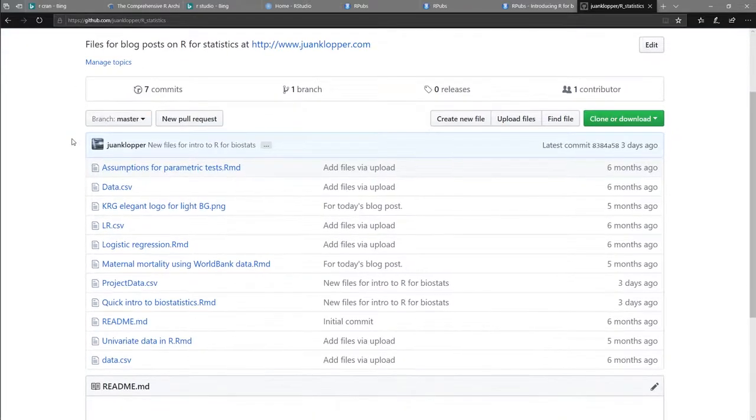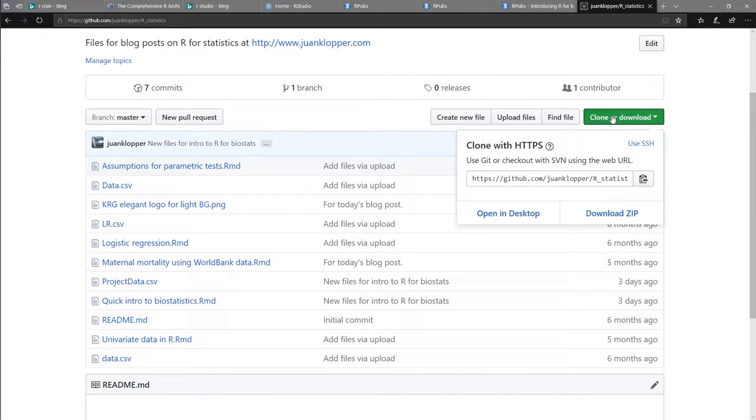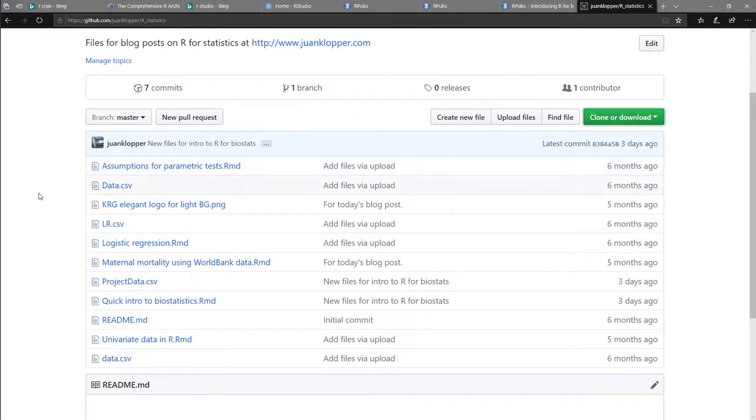/R_statistics. So all the files that I've created so far live on this GitHub repository, and you can just clone or download it. If you don't know how cloning works in Git, you can just download the zip file, and it's always going to give you all of these files. And if we look down here, we can see quick intro to biostatistics.rmd.